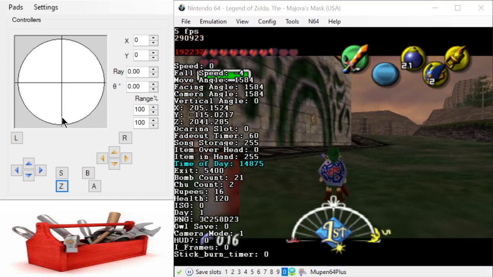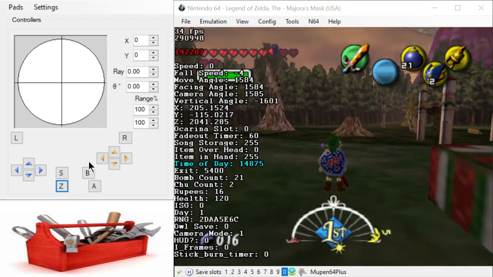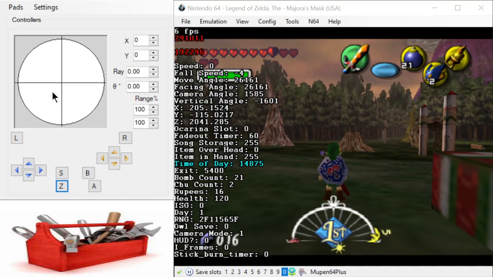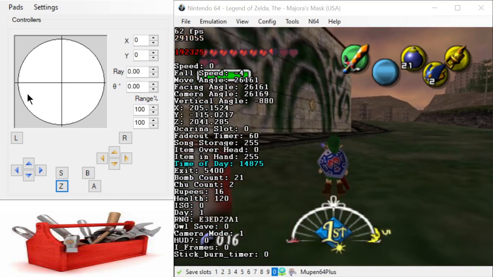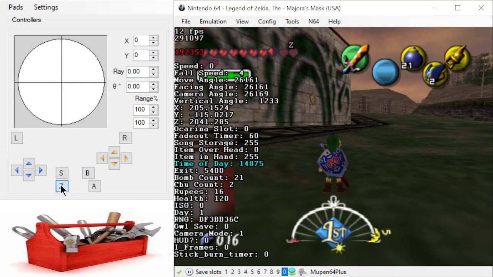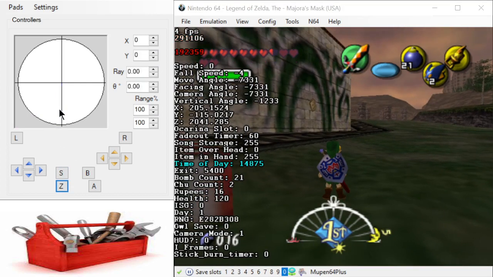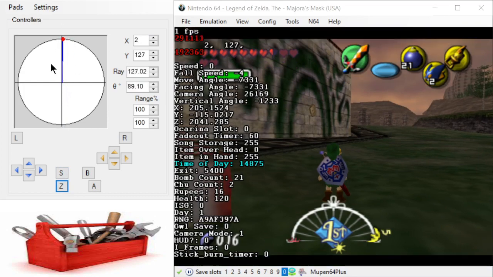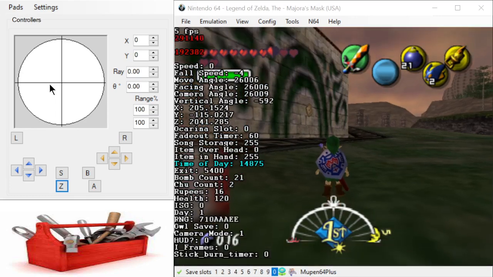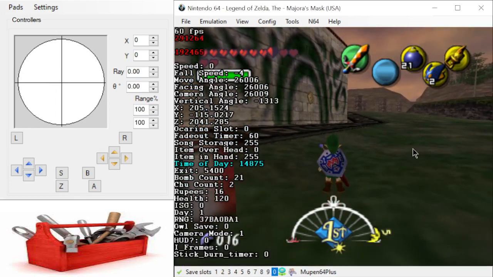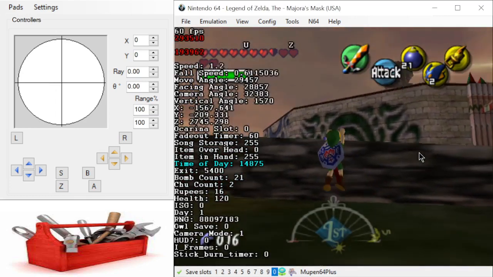And now if I turn before it's finished updating, you can see I make the camera kind of snap. That's because the camera will rotate to the direction you're facing within however many frames are remaining of the thing.